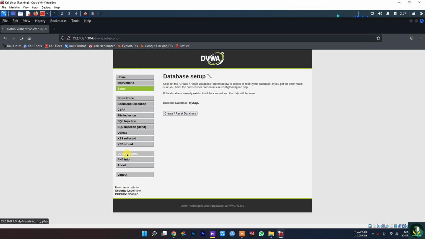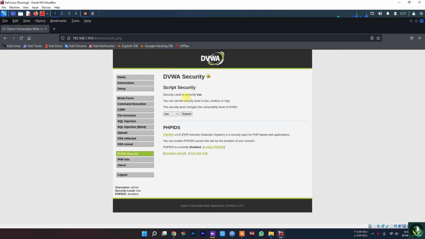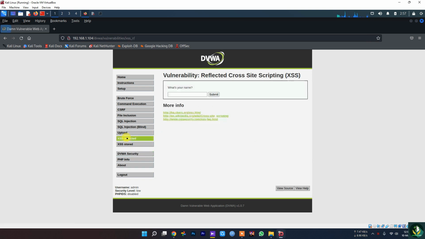Now what we have to do is turn our DVWA security to low, because we will use low security so that we can try a few different types of attack. The first one is going to be a cross-site scripting, or XSS reflected, attack. I am using Kali Linux and Firefox on this machine. Let's see how the script works.